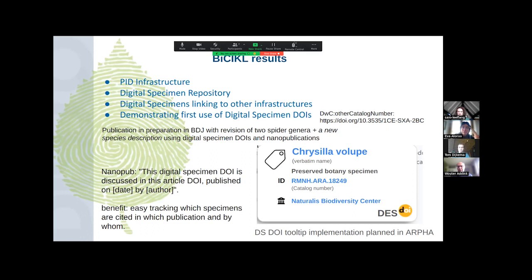After we have finished the publication, which will probably be this week or maybe next week, Pensoft will work on adapting the ARPHA platform to integrate the templates that we have created for the nano publications within the platform, but also to show a tooltip for the digital specimen DOIs, and it will look something like I displayed here. And that makes use of the metadata that we supply within the DOI record. So that if you hover over a digital specimen DOI, you immediately see some context about that DOI.